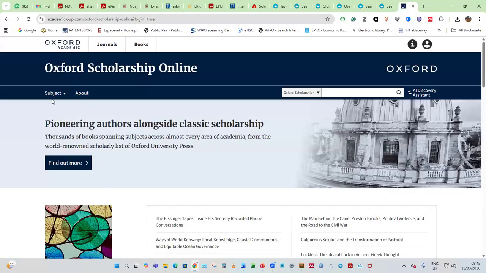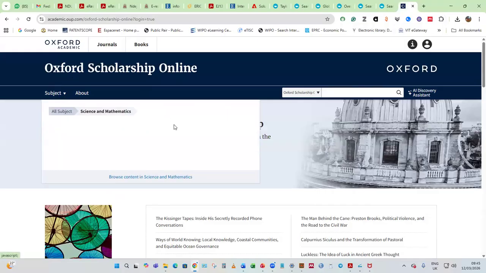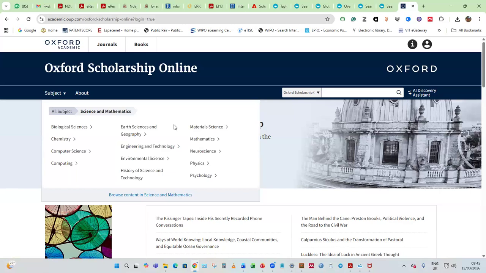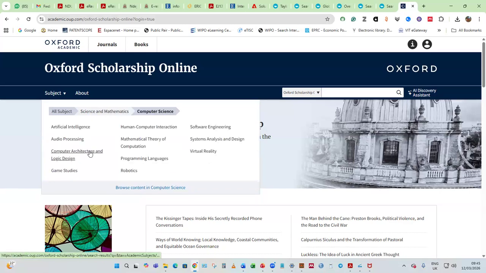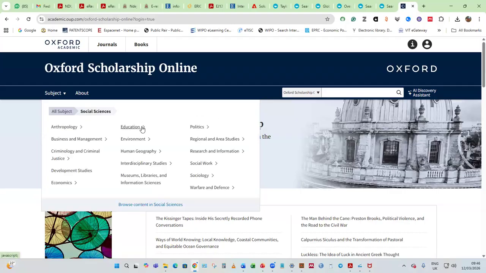Then the third database, which we can sample, is Oxford Scholarship Online. Also for it, you can browse by subject. It has the major subjects, and then you go ahead to break them down. Science and mathematics, you will find computer science there. And then under computer science, you find artificial intelligence, audio processing, computer architecture and logic design, mathematical theory of computation, and others.